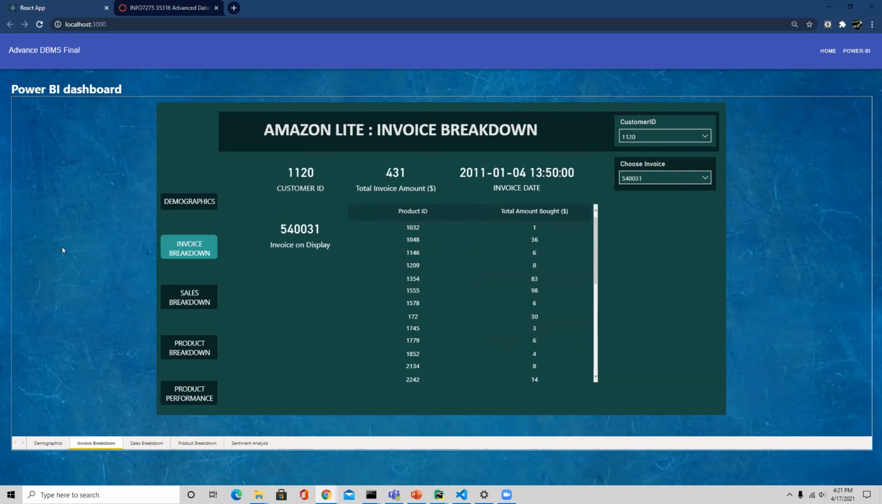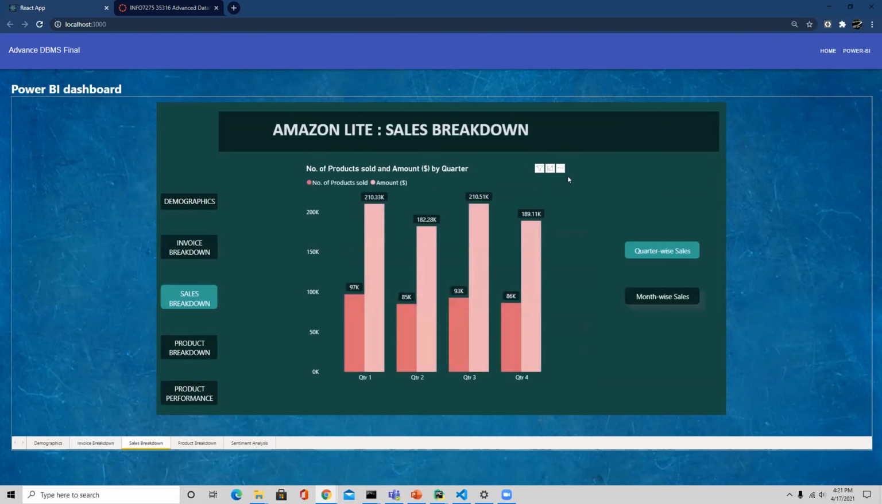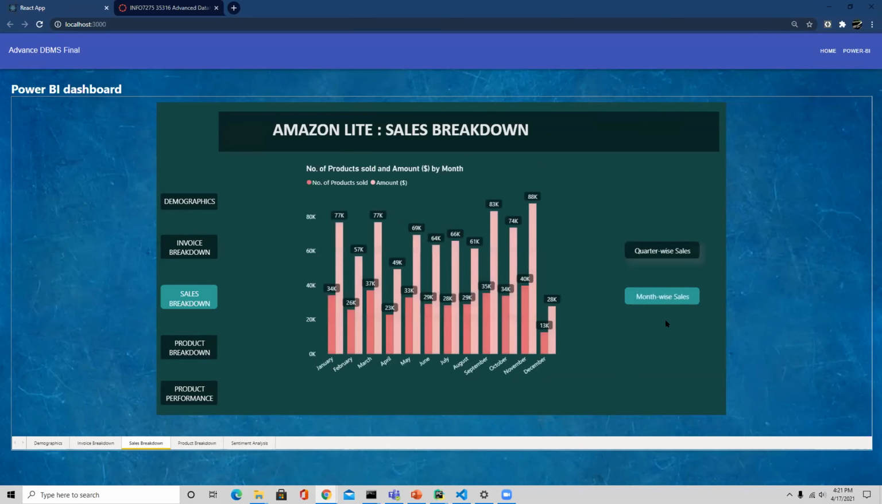Now for the team to identify the analysis from the data that we have, there is sales breakdown. This is a very typical sales format graph, which is divided into quarter-wise sales and month-wise sales. The analysis here is to identify the number of products that were sold in quarter one and the amount that was generated from selling in that quarter. And understanding the trend from each quarter, we can also navigate to month-wise sales, given right there, to identify the same analysis throughout every month for the years.